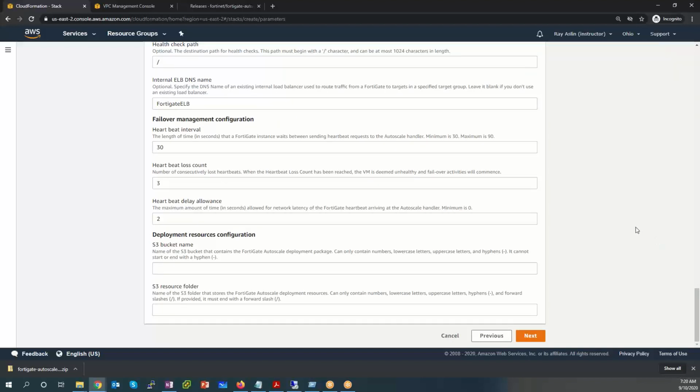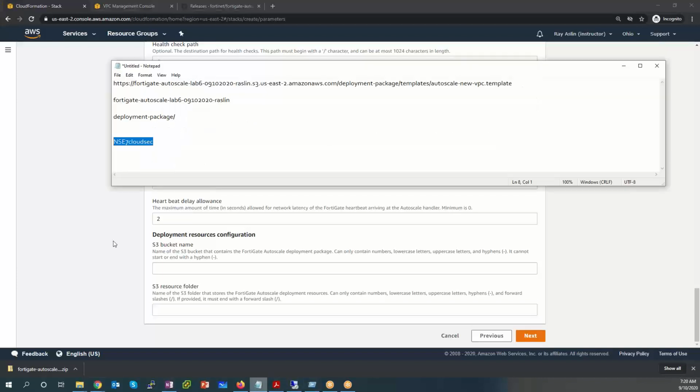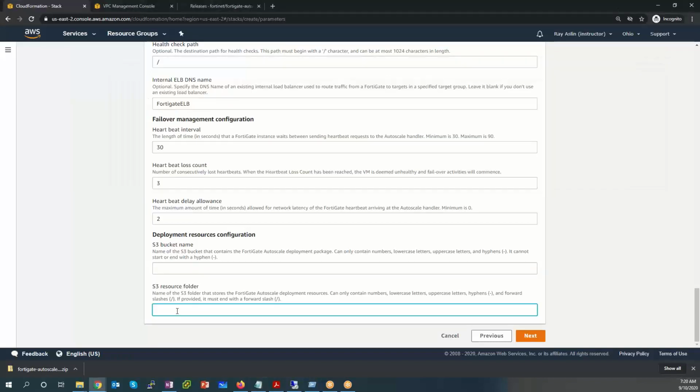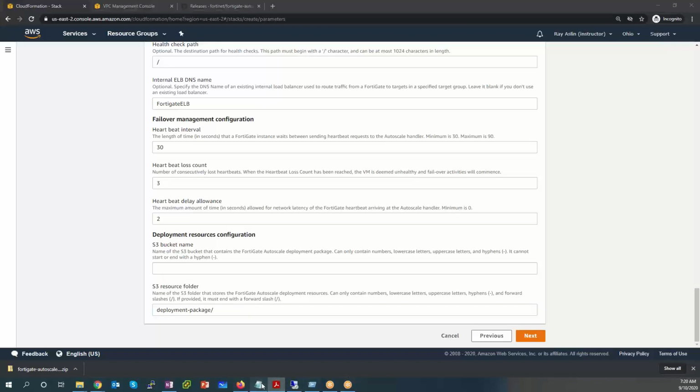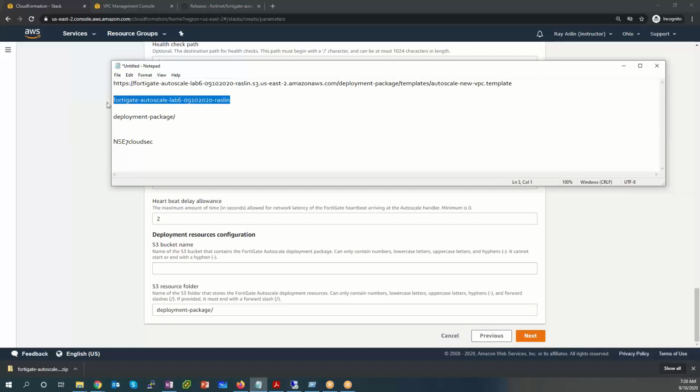Okay, the last thing it's going to ask me to put something in for is the name of the S3 bucket that all of our package was unzipped into and the name of the folder that everything was placed in. So I'm going to go ahead and grab this. Control C, it was placed in here. And right here, the name of my bucket.